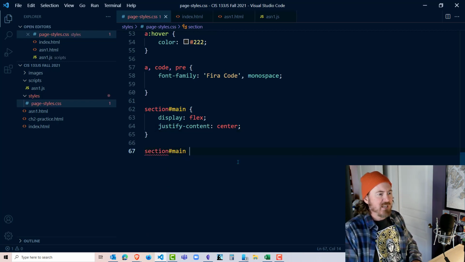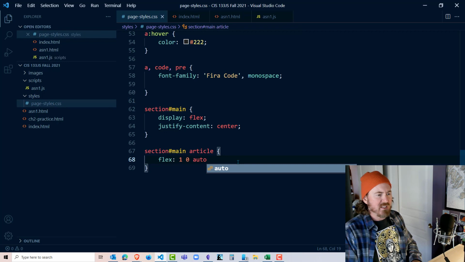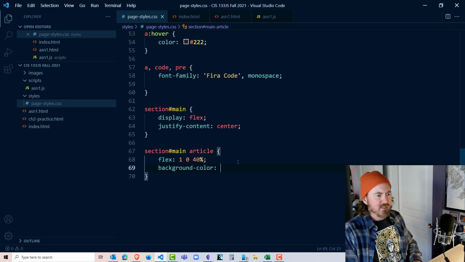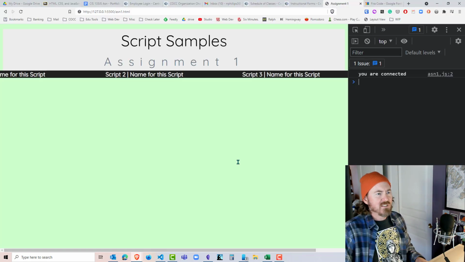Section main, and then I'm going to do article. Flex 10 auto, I think is what I want. No, I don't want that. I want 10 40%. I want to make sure I can really see these. I'm going to do a background color of 222 and a foreground color of EEE. Let's see. What is this getting me into?